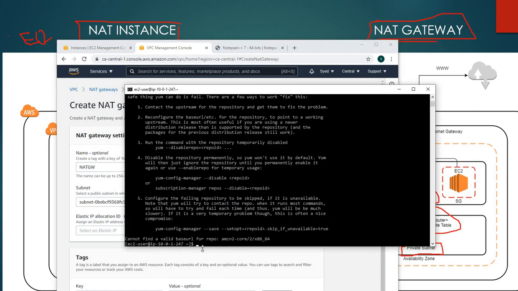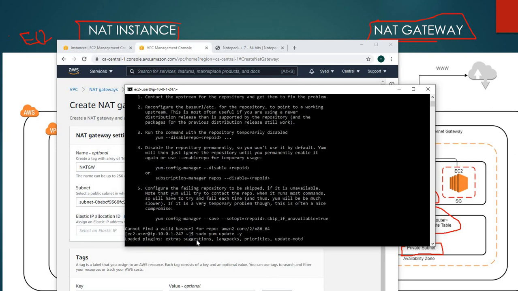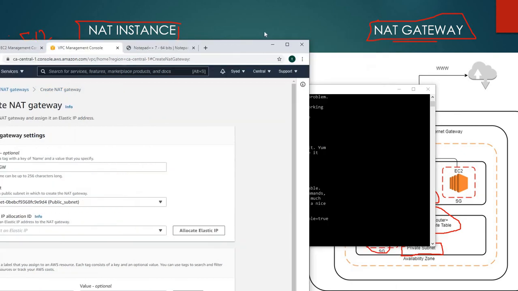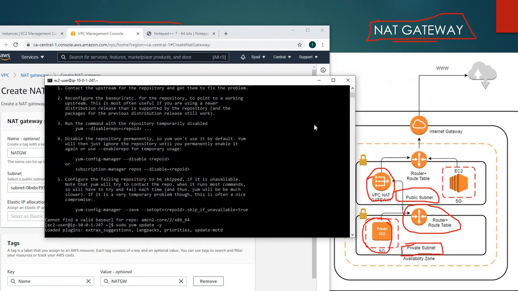So right here, we log in to the private instance, but we cannot update it, right? Because there is no route table, there is no NAT gateway. So this EC2 instance cannot communicate with the internet so far. We have created a route table for the private subnet, and now we are going to configure the NAT gateway, right?